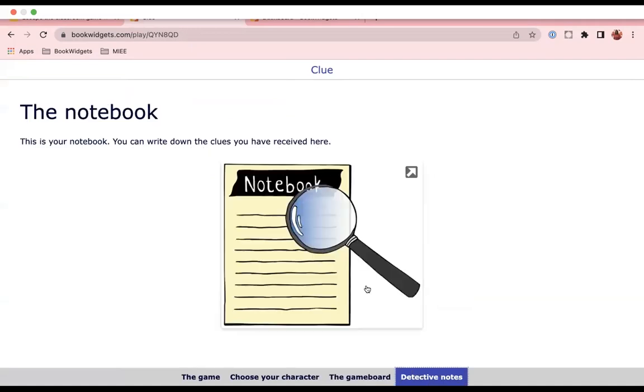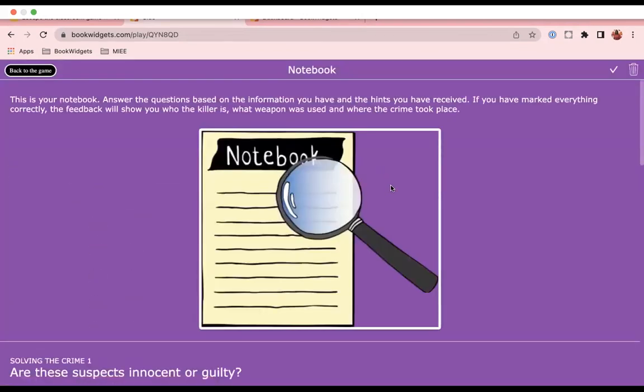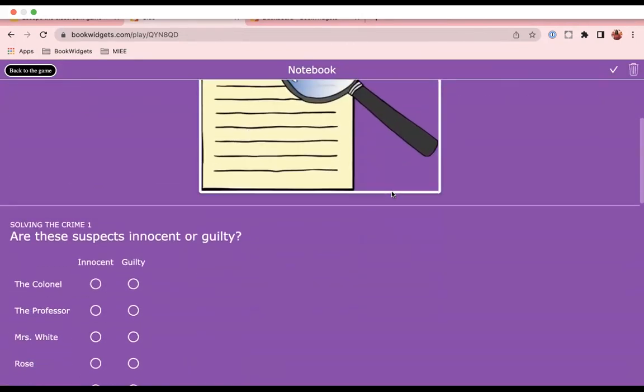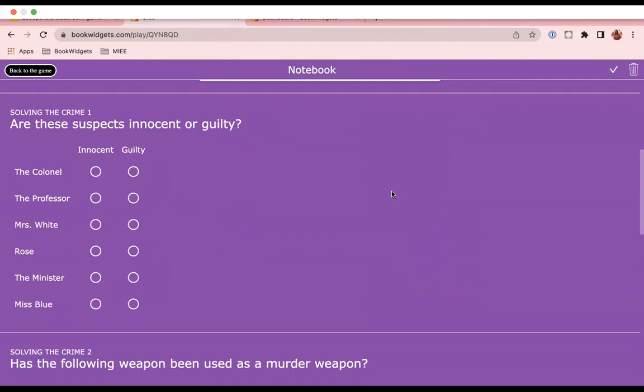And then finally, when the students get to their notebook, this is where they have written down their clues and received some information. And now they're going to enter their information. So I know that it's not Miss Blue. So I'm going to say, I know that Miss Blue is innocent. I didn't go through each of those widgets. It can't be me. I'm Mrs. White.